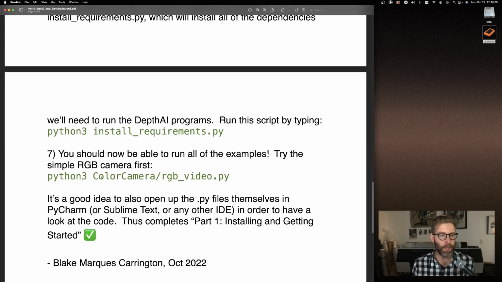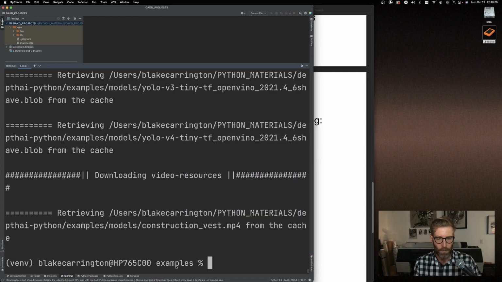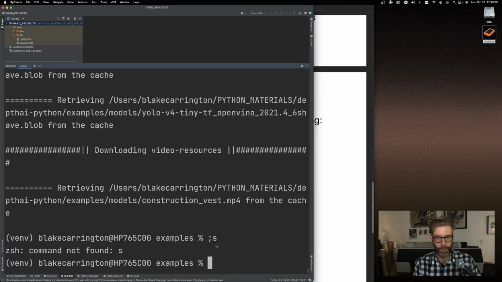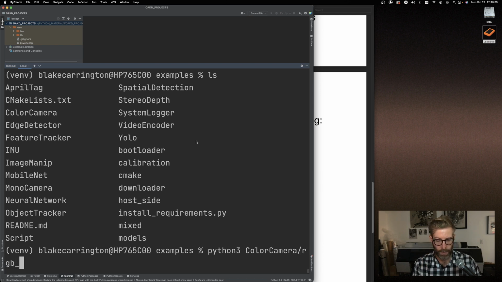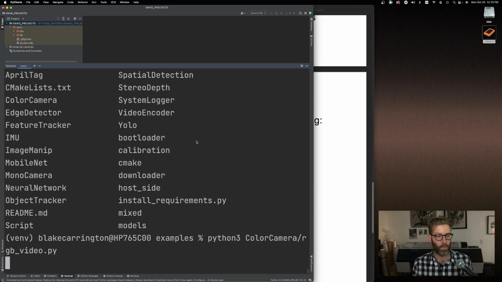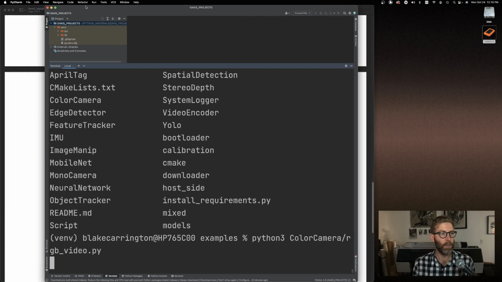So to do that, let's look first. There's a folder called color camera and then a simple script called RGB video, which is meant to just pop up a window showing the RGB camera of our OakD. So let's try that. We are in the examples folder. And so again, if we do ls, we can see there's color camera. There are different folders that have different kinds of functionality. So let's do python3 color camera. And there's a file inside that called RGB video.py. So I'm going to run that.